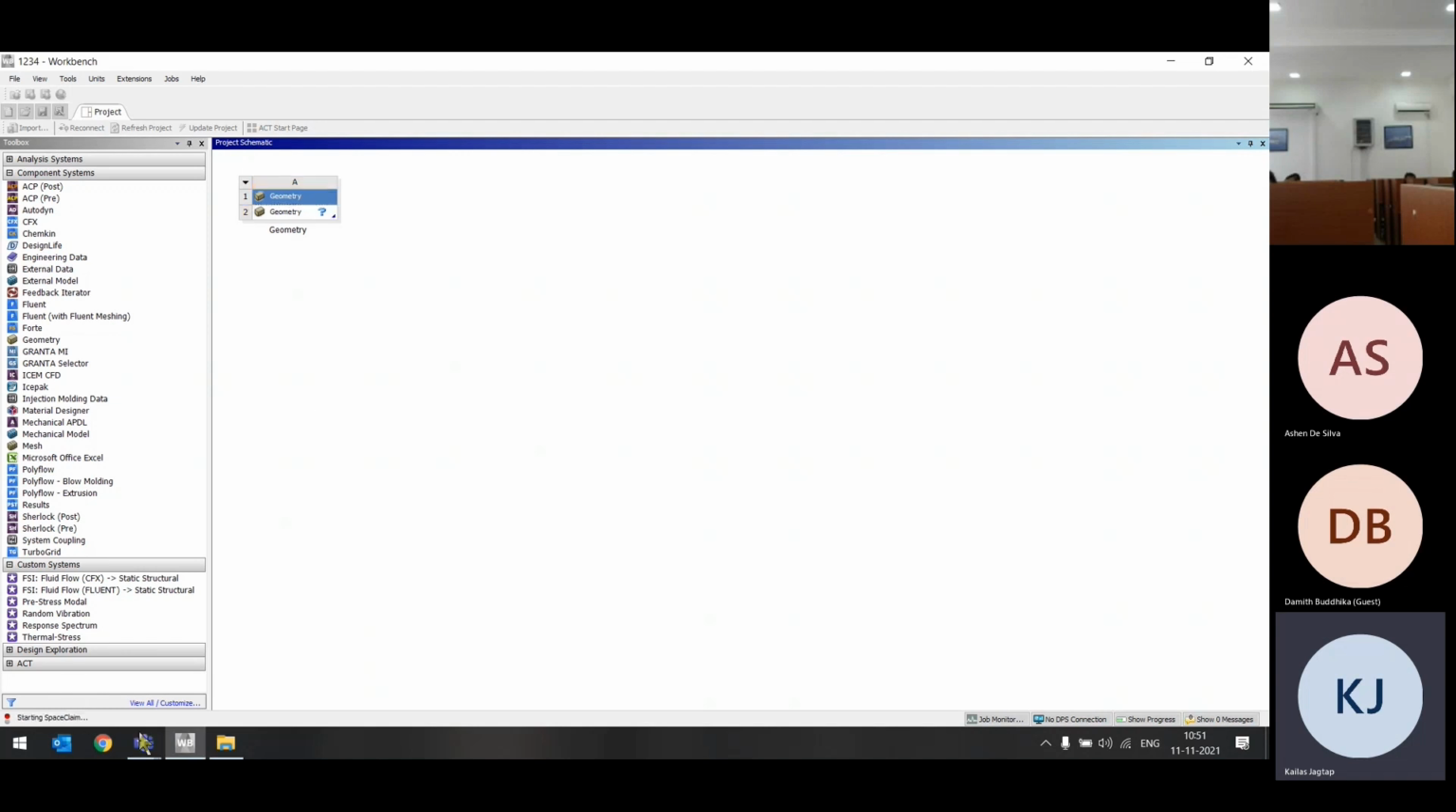Okay, so it's launching this space claim. So we need to wait until it opens the space claim. So it shows that. Okay, so it's launching the space claim.